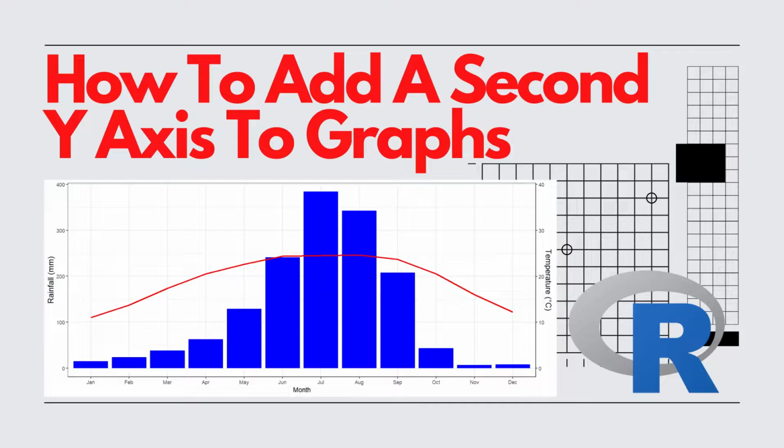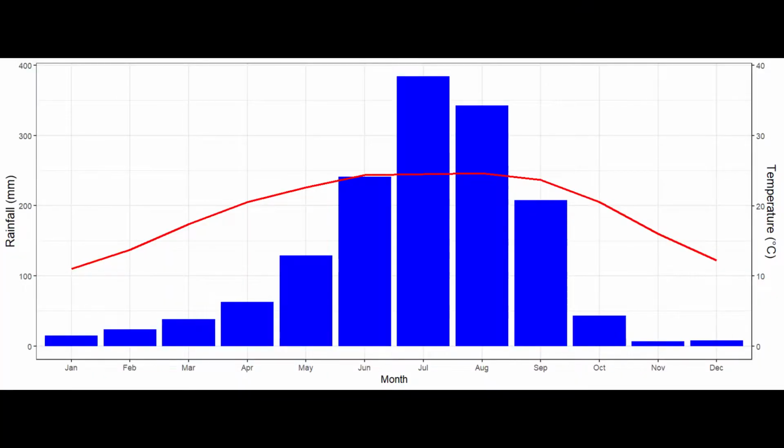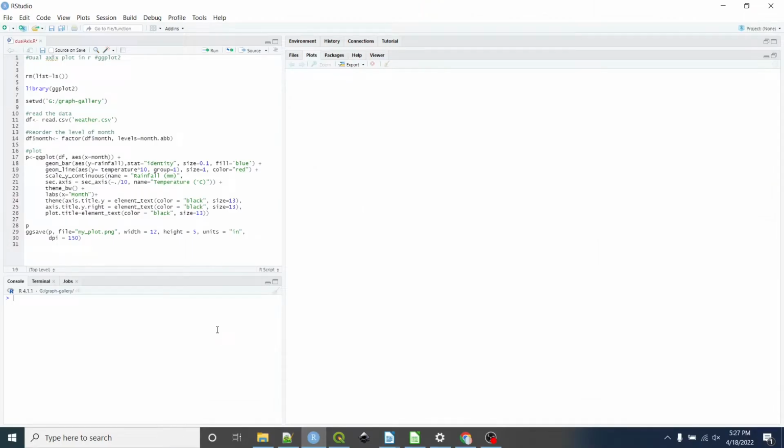In this tutorial, I am going to show you how to add a second y-axis to a graph in R, just like I have done here. Now let's start the tutorial.